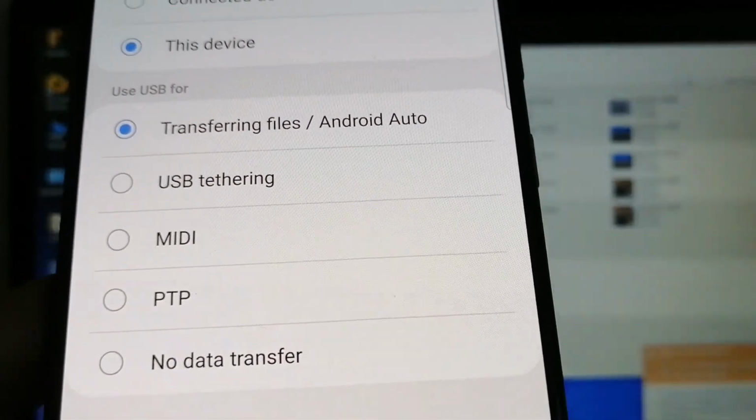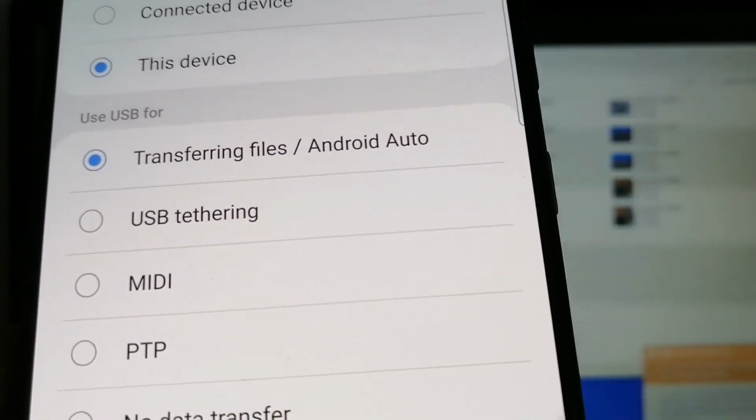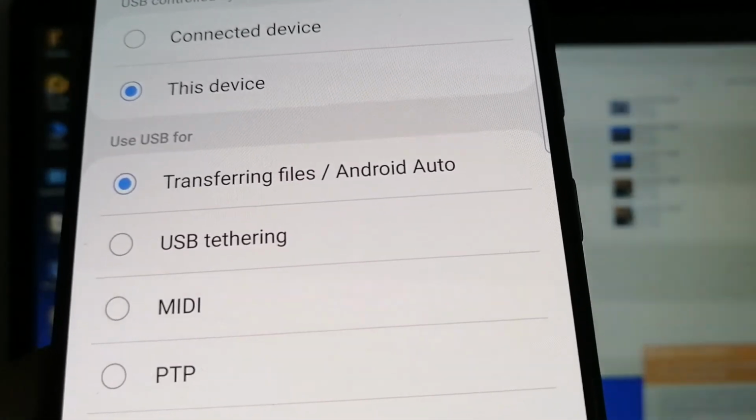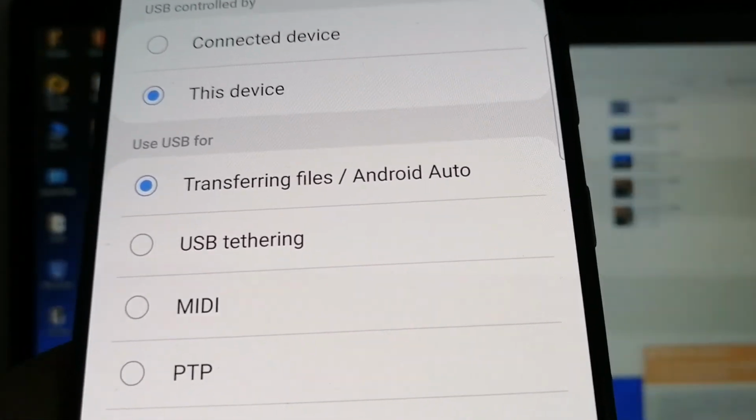Just make sure, because you have to do it every time you're transferring your files to your computer, because it switches on your phone automatically.